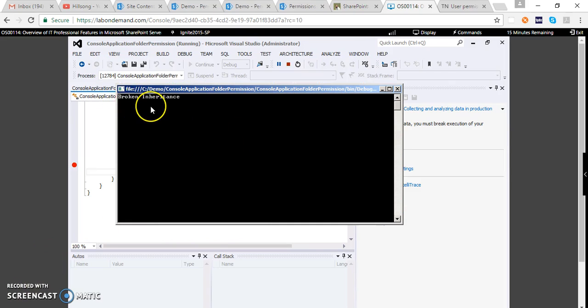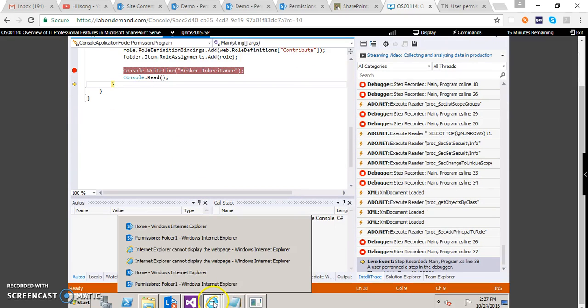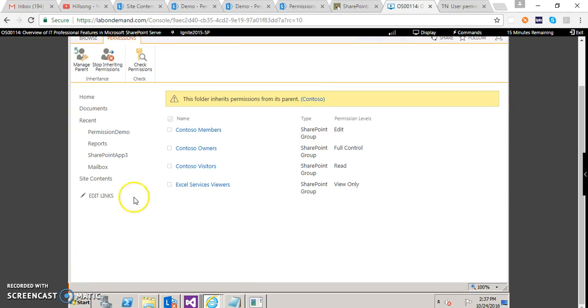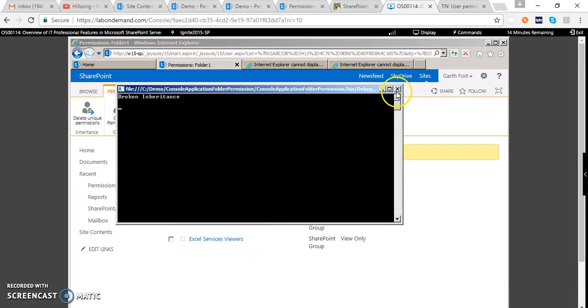And the message broken inheritance is displayed. So let's go to the site and see what has happened. I have refreshed the page and a unique permission is assigned, and console members are assigned with permission of contribute. So let's stop this. Then let's move on to the CSOM.